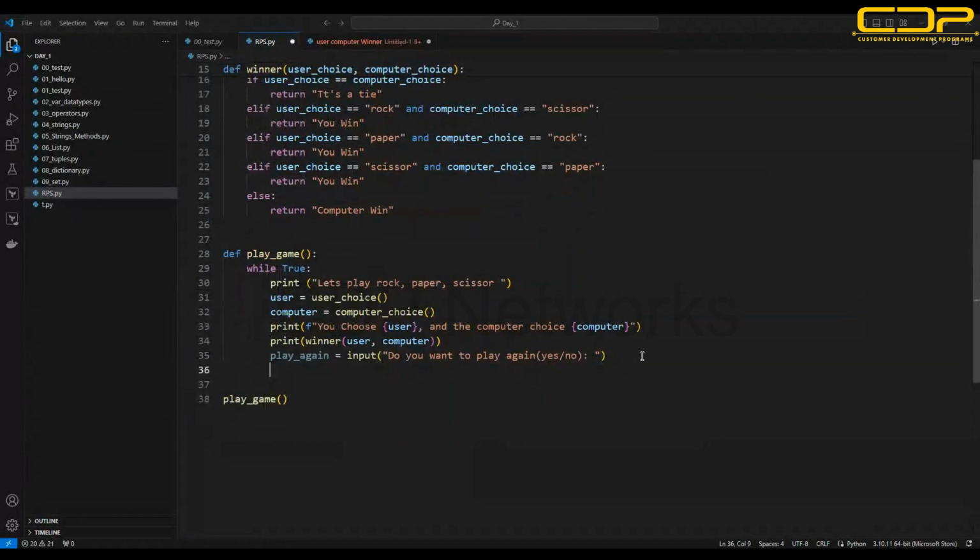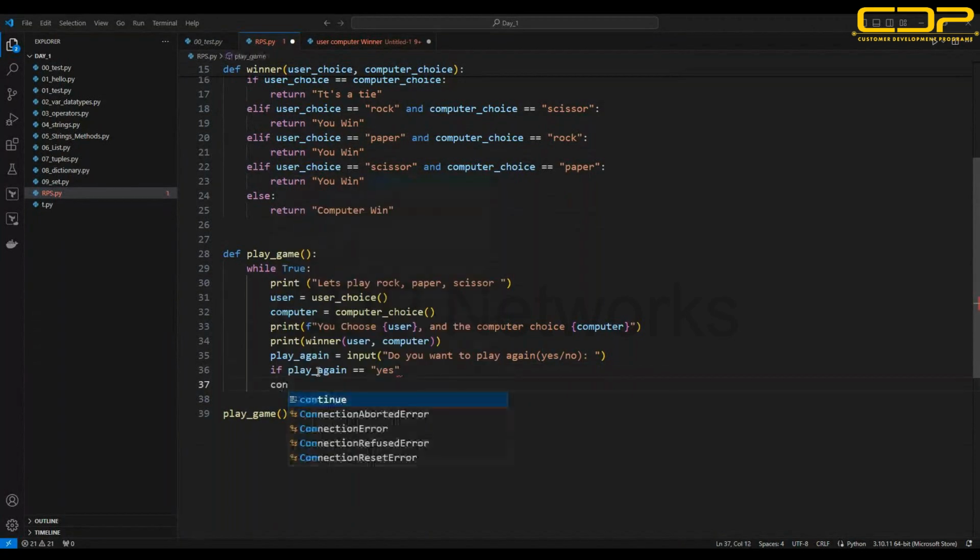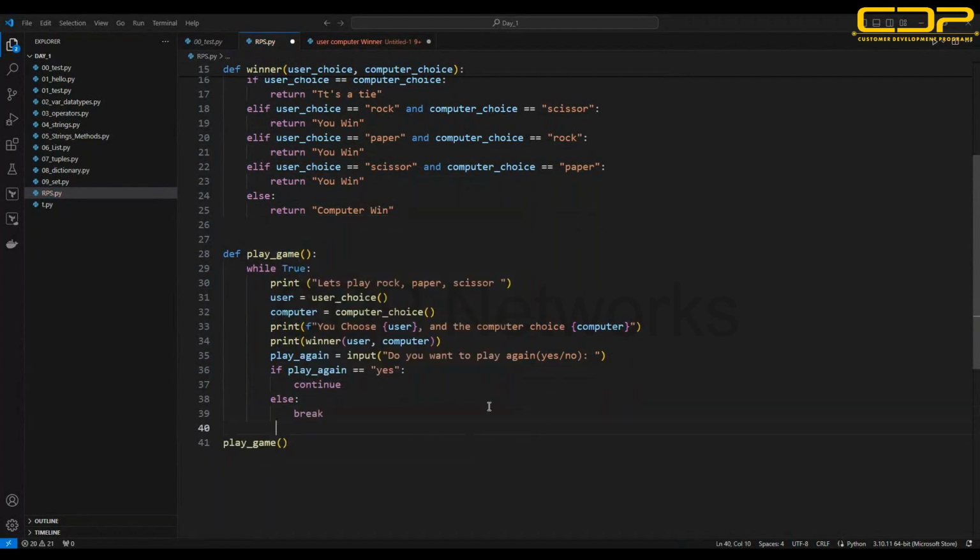With the help of a conditional expression, I guess we can achieve this task. So if play again equals yes, then we'll say continue. Now again else, break. So let's check whether our condition is right or not.